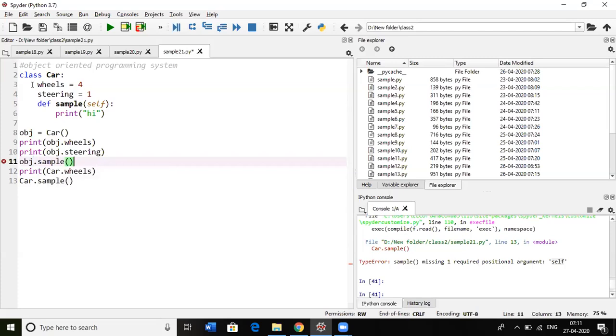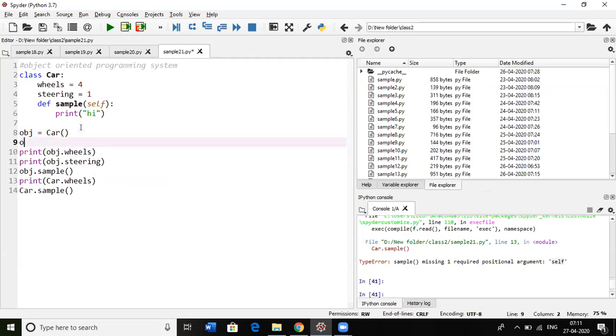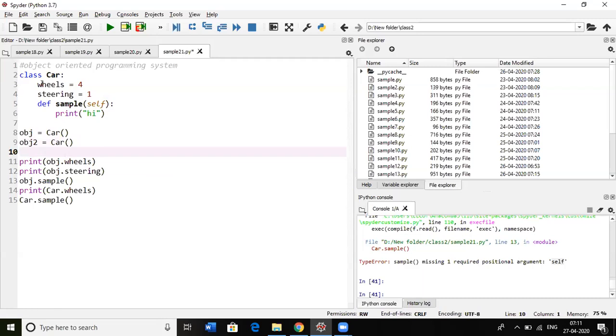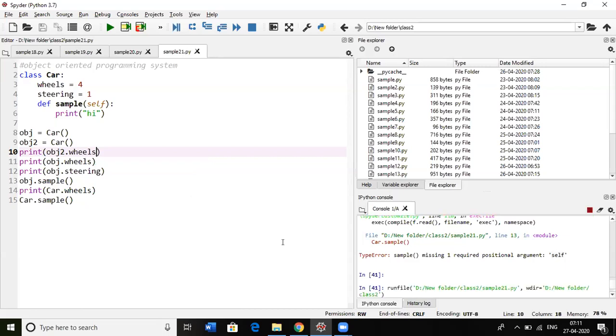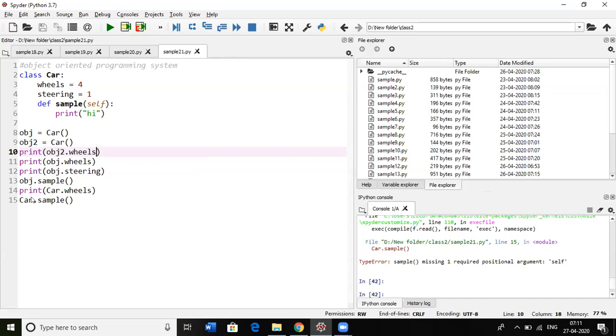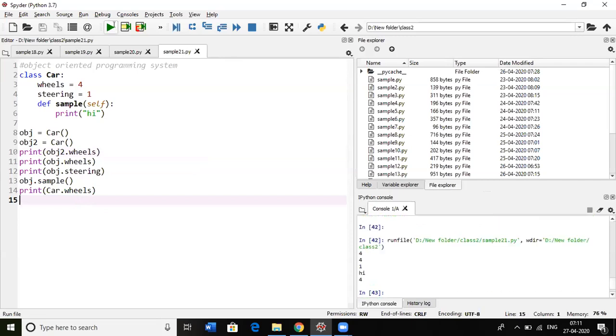So one type of variable here is class variables, and one more type we have is instance variables. A class variable will always be the same for all the objects. You can create another object, object 2, here. Class variables are same for all objects.